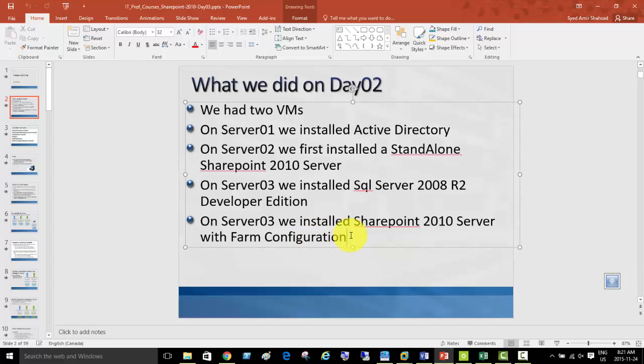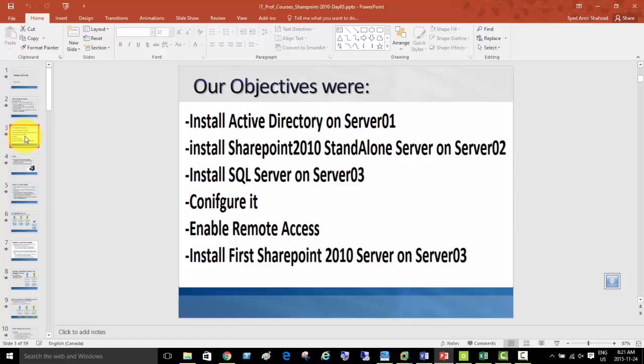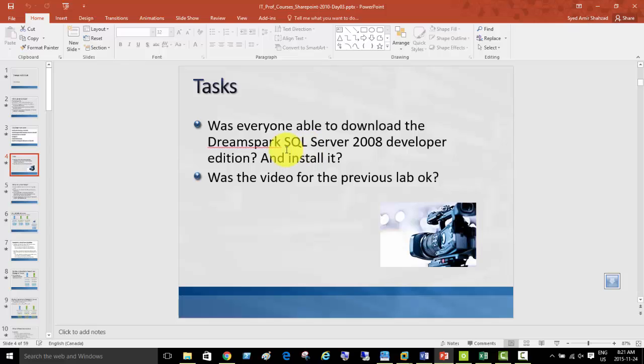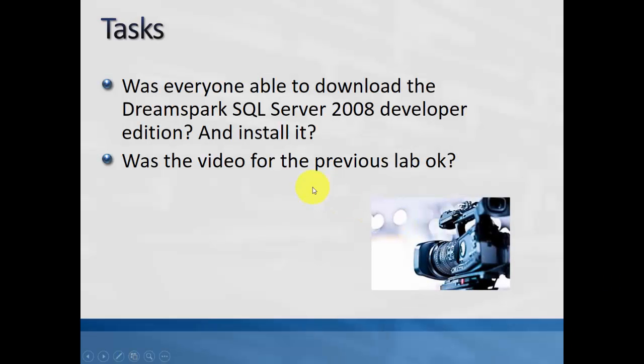So let's go ahead. Just a reminder, these were our objectives: install Active Directory, then SharePoint standalone, then SQL Server, then configure it and enable remote access. We did that, and it's in the video. Install the first SharePoint 2010 server on server 3. We did all that. Again, was everyone able to download the DreamSpark SQL Server 2008 Developer Edition? Any problems, let me know, or send it to the group that you're stuck with this error or that error, and we can all try to sort it out.